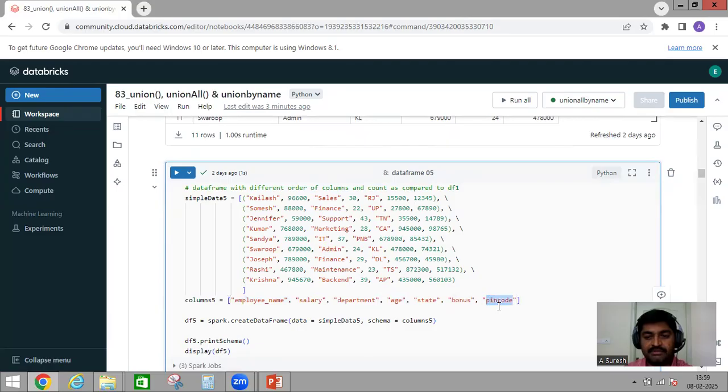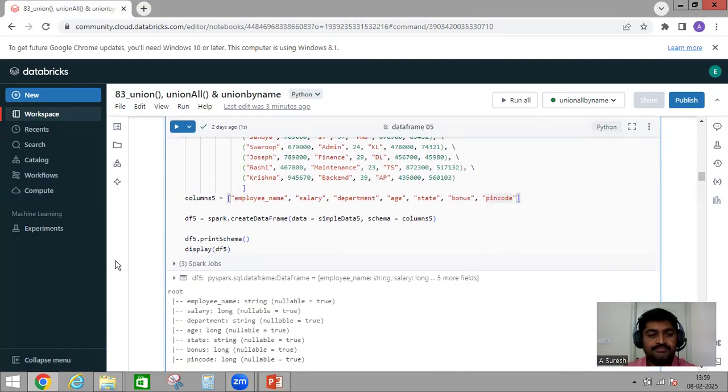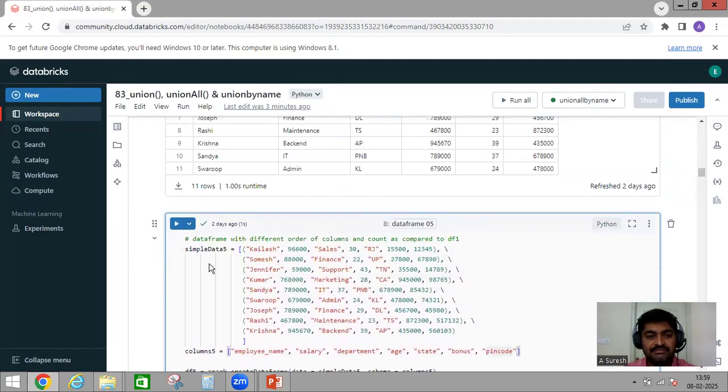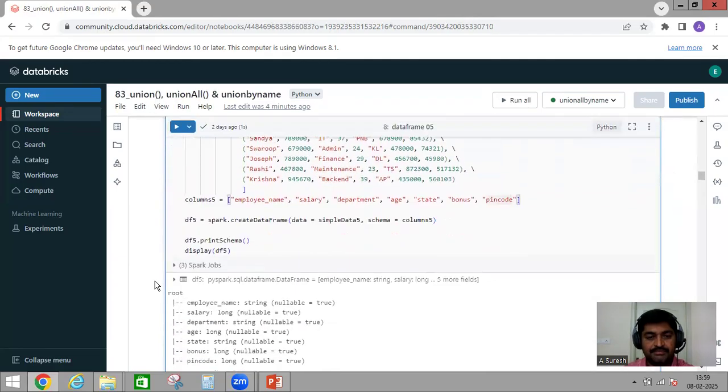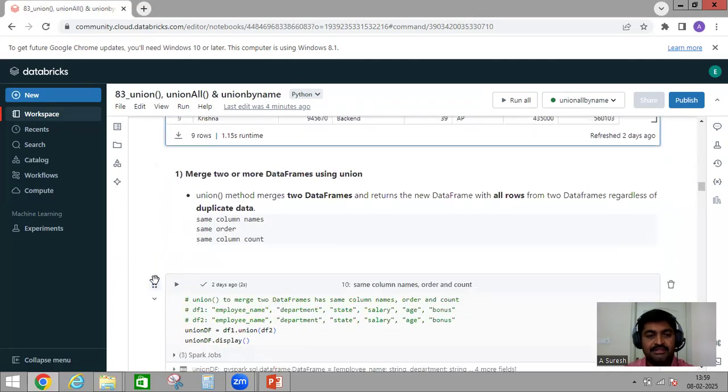So this one pin code, this one column, is additional. Why I'm creating it like this, different, is because I want to show you how to do union in different scenarios. First, I'm trying to match data frames by using union. So what is the condition?